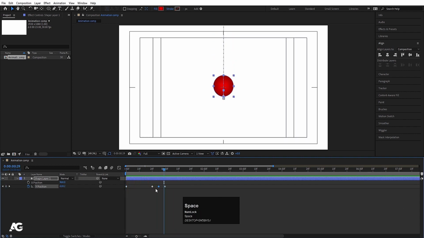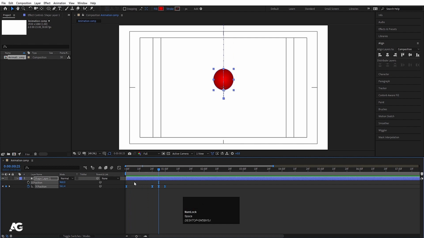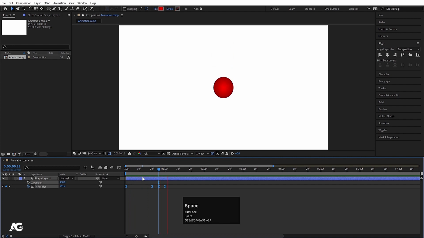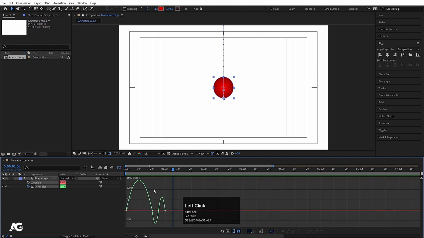But as you can see it doesn't look like a bouncing ball. So for that we will select those keyframes and simply hit F9, which is the shortcut key for easy ease, just like that. Now after that we need to adjust the graph editors. So with the help of the graph editor we can create some kind of realism. Now I'll select those keyframes and go to the graph editor.